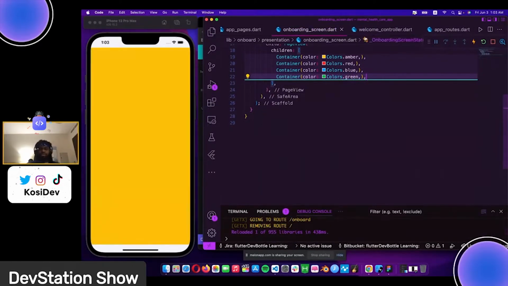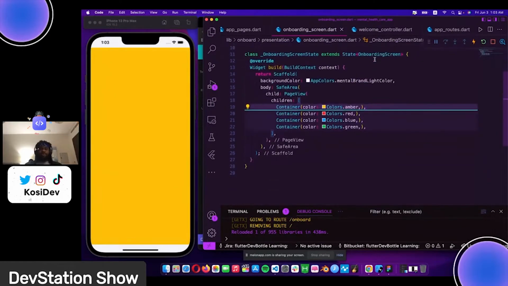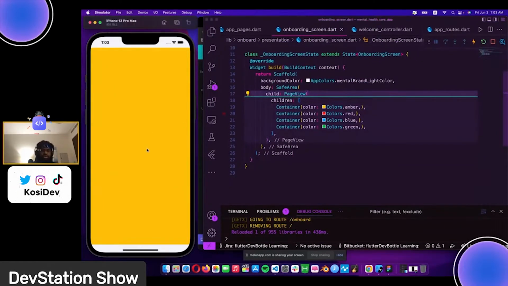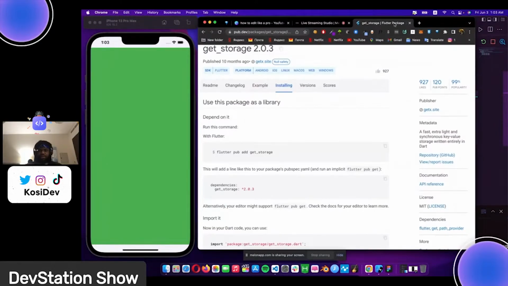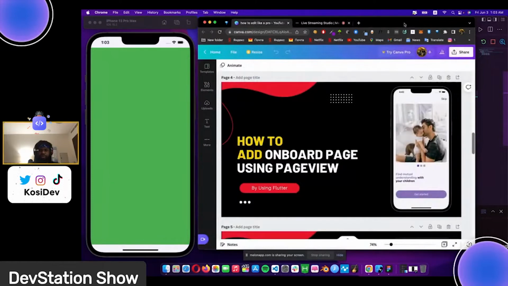Let's see what that looks like. So yeah, we have a cool onboarding page, but this is kind of a skeleton for our onboarding page. This is not what we're looking for. This is what we are trying to achieve right here. So we are trying to achieve this.